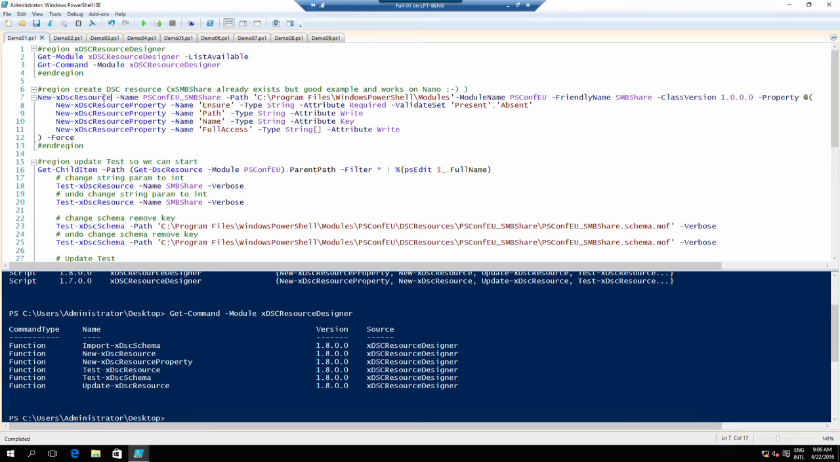For example, the New-xDscResource will be responsible for creating the entire script-based module structure. So what we're going to do now is create a DSC resource module, which is named psconf.eu_SMBShare. And we put it directly into this local PowerShell modules path. We give it the DSC resource properties. So those will be the parameters, right?